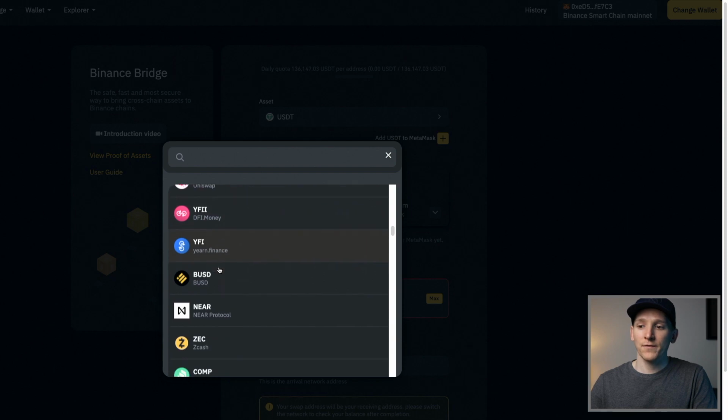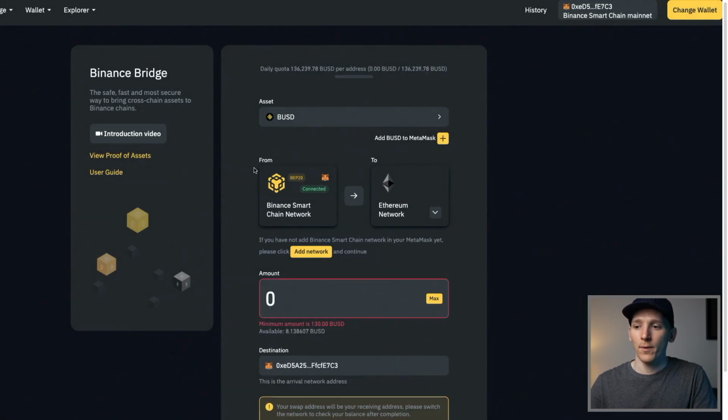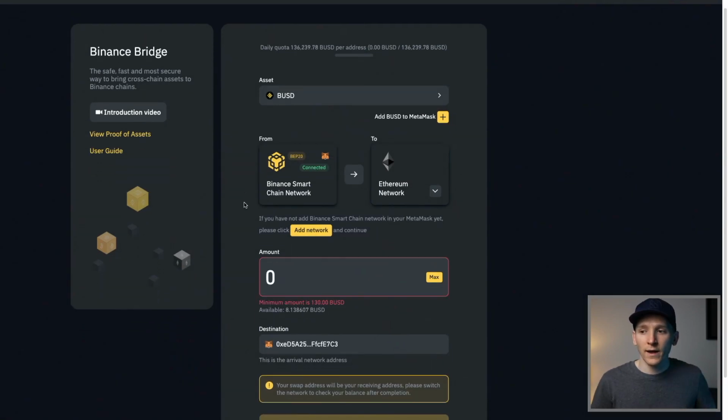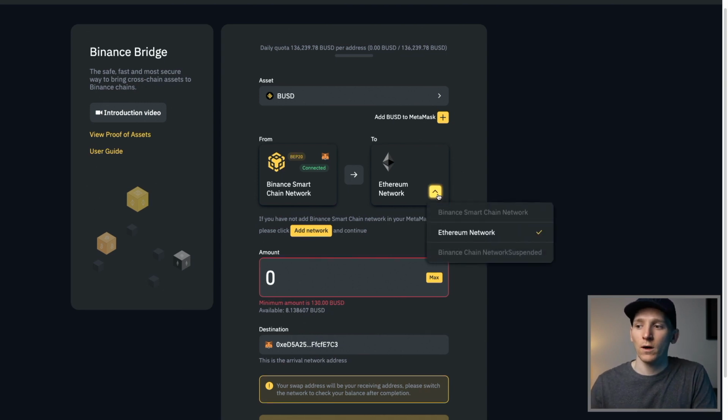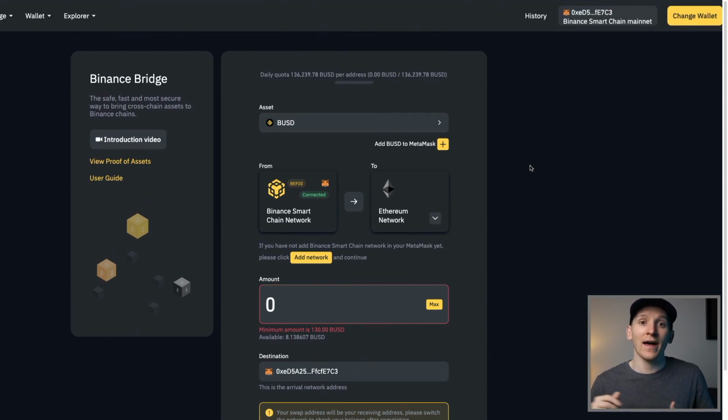Let's say, for example, I have some BUSD on my Binance Smart Chain. Can I switch that over to Ethereum? Yes. So the Ethereum network is a network that I can switch it to. So what this is doing is switching any tokens that I have in my Binance Smart Chain wallet, and it's bridging them over to another chain. This would obviously work best if you have assets on Ethereum that you want to bridge over to the Binance Smart Chain. You can definitely do that.